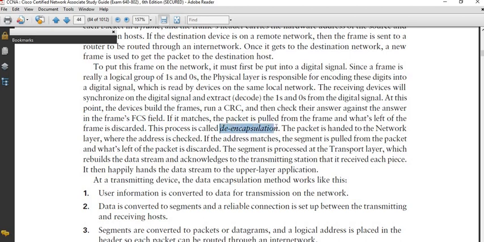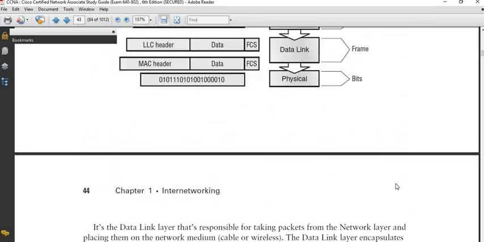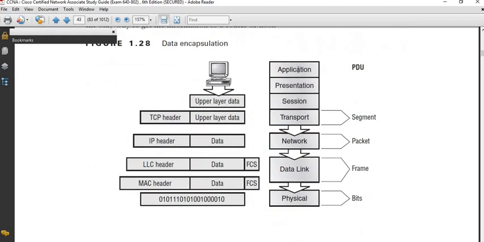De-encapsulation is the reverse of encapsulation. In the encapsulation process, data is put inside an envelope, sealed, and sent to the next layer. The next layer puts it inside its own envelope, seals it, and sends it to the next layer. So you have a series of envelopes put inside other bigger envelopes. This is the encapsulation process.